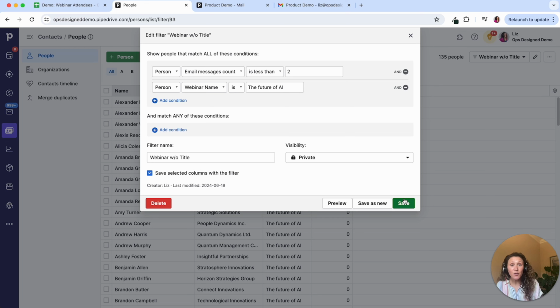So lots of great ways to use the group email function in Pipedrive that can save you a ton of time compared to just emailing out one-to-one.